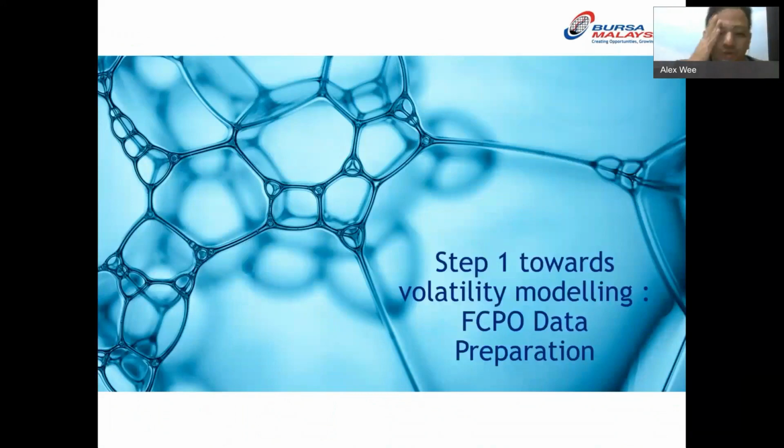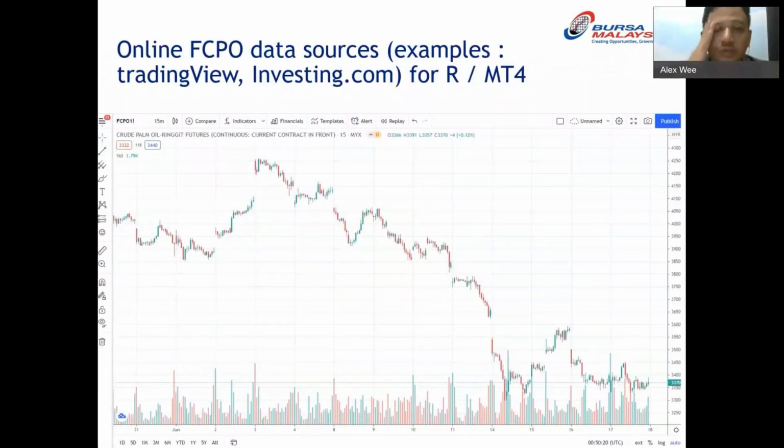Okay, right. So first, step one towards volatility modeling is that you cannot just look at the chart, because the chart is static and you cannot extract the data out. So first of all, where to get the data? Data preparation, FCPO data preparation. You can get the data from TradingView, investing.com. You can get online sources for FCPO data, of course, if you want free data.